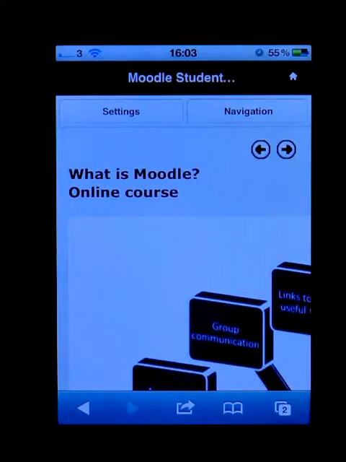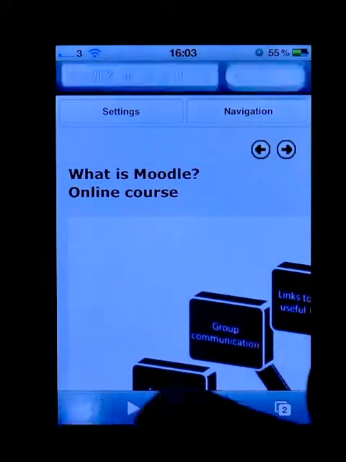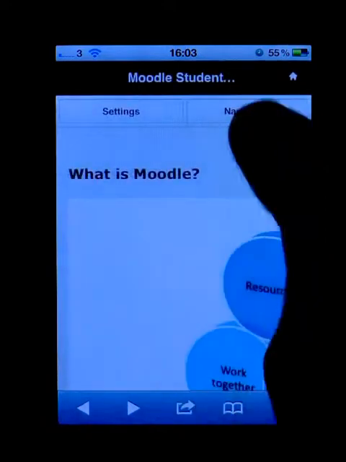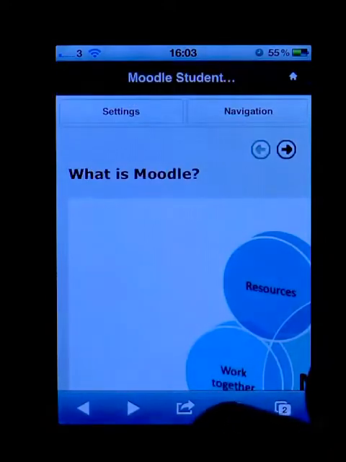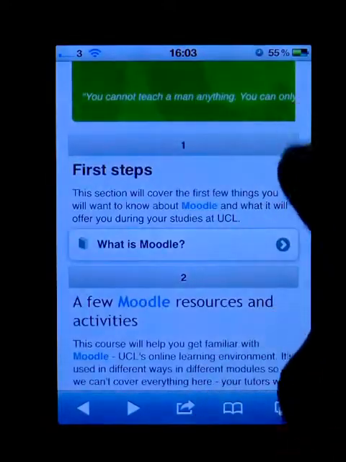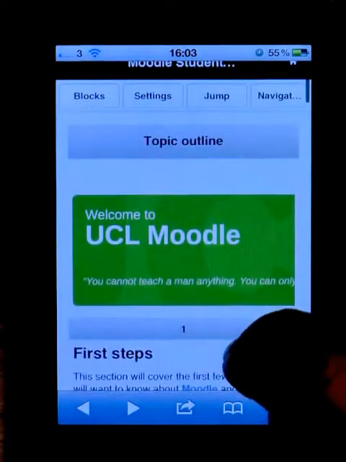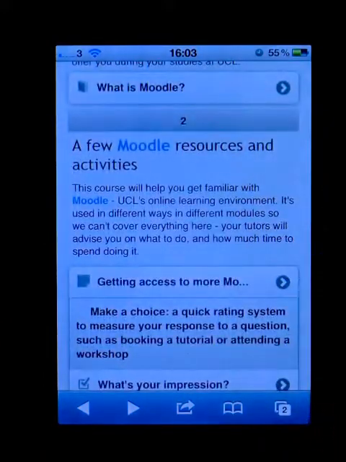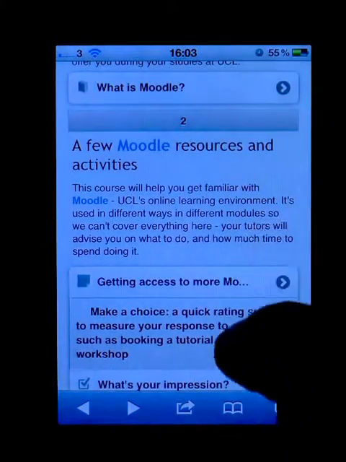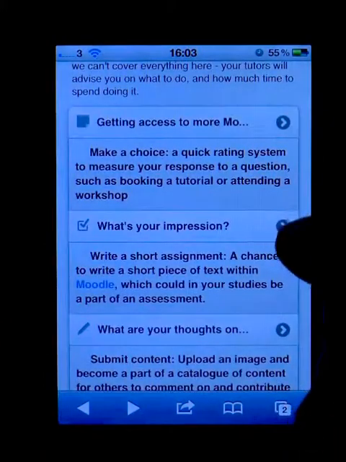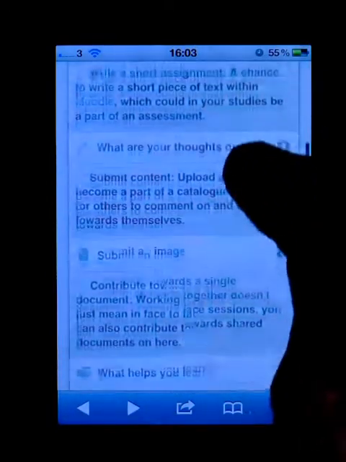If I want to go back up to the top, I can click on up. If I want to go back to the course, I can use the back arrow on my device, or alternatively I can use the navigation menu, which appears at the top of all the pages. Now I'm back at the course. I can scroll down and look at any of the topics within the course, and also access most of the activities and resources contained within.